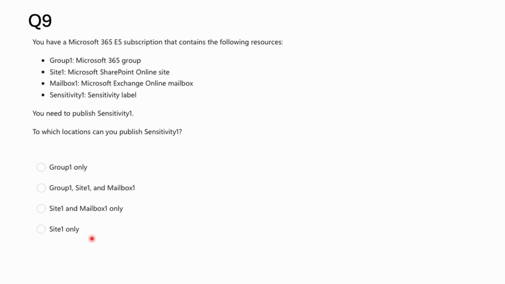or groups only. Apps that support sensitivity labels can then display them to those users and groups as applied labels, or as labels that users can apply. So the right answer should be group only. So Group 1 only will be there, not the site, not the mailbox. And the reference you can take from here.